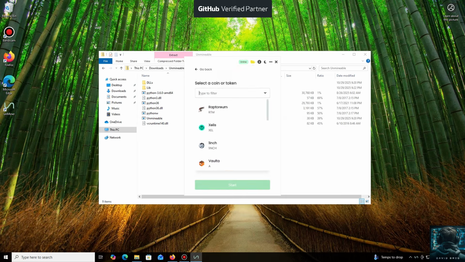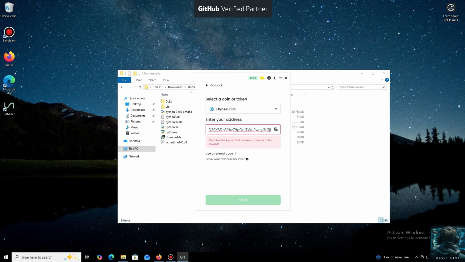As you can see, it supports almost all major cryptocurrencies for mining. There's a huge list here, but you can also add any coin that isn't listed by default. For the purpose of this tutorial, I'll select Dynex Coin.